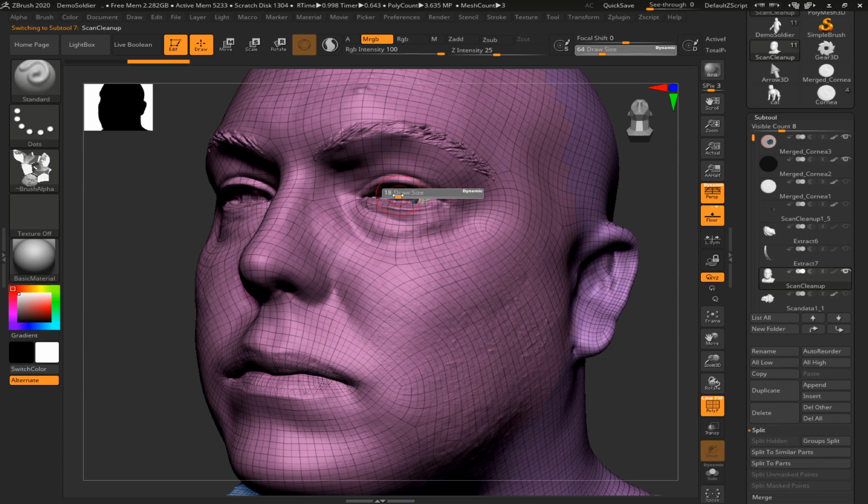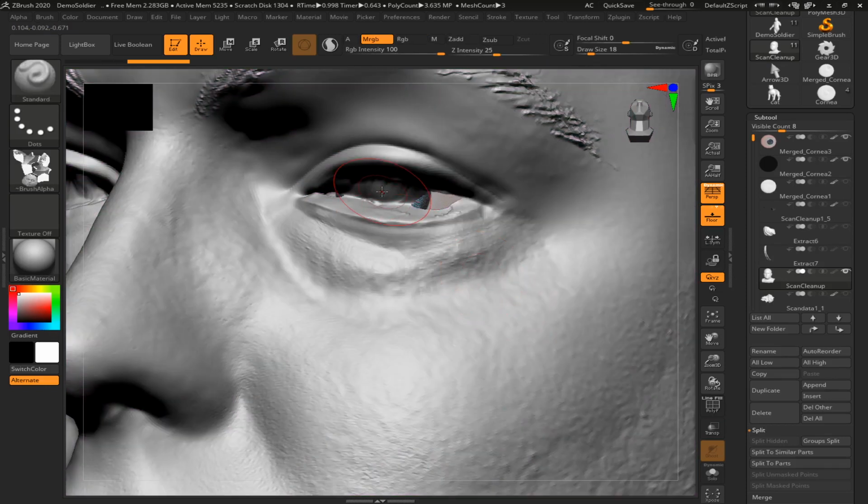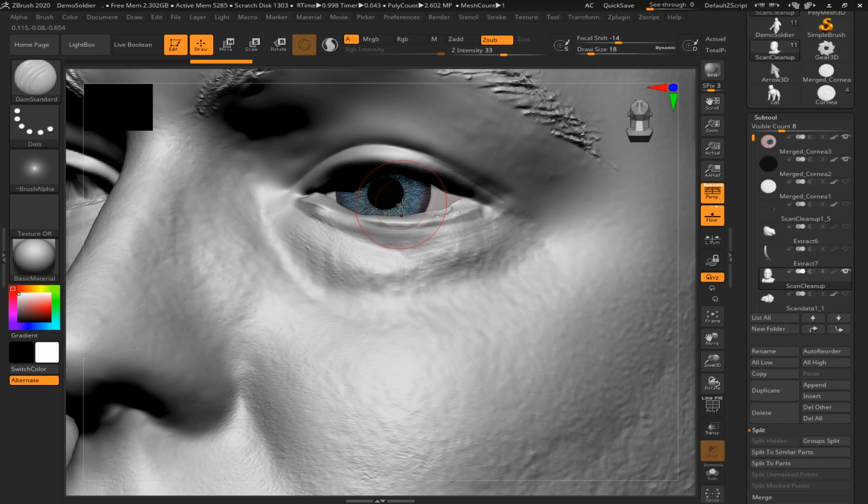So just to be completely clear about what I'm talking about, I'll turn off my wireframe and I'll use my Dam Standard to kind of dig more into the eyeball. Oh, there we go. That's what I'm looking for there. Now it's revealing. Whoops, a little too much. So be careful. Make a smaller brush. Carefully dig around the interior of the eye until I'm revealing the eyeball.